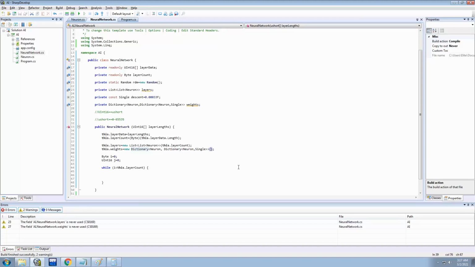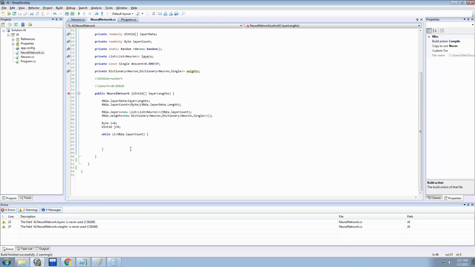Not this one though. This one would be a lot of math to do, and I'm not prepared to do it on the spot. But back to this. this.layers.add neuron, and then the way that we initialize a neuron is by... okay, wait, we're not initializing the neurons yet, my bad.